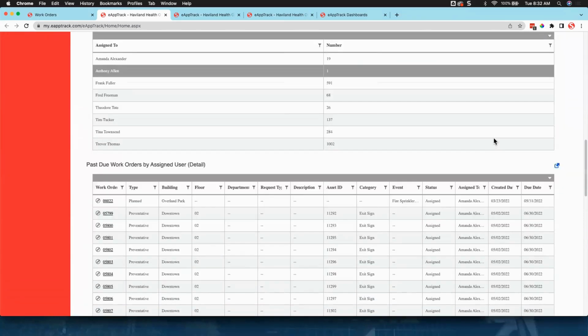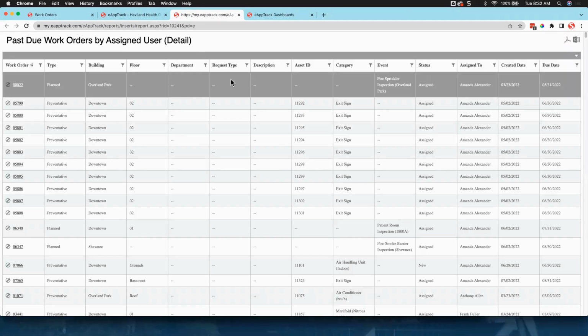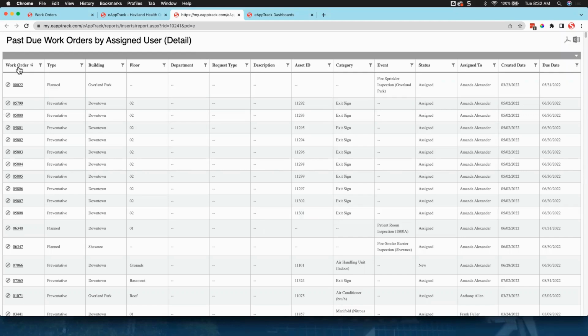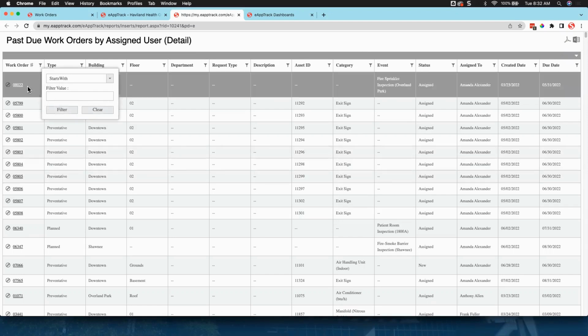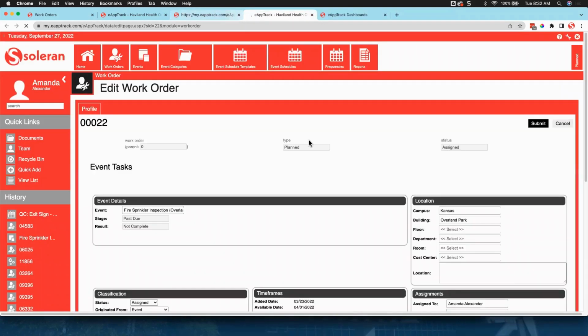So if I wanted to take a look at my past due work orders and what made up these past due work orders, I can click this blue arrow. It'll pop it out into a new window so that I can see all of my past due work orders in detail. We can filter or sort our work orders by using our filters at the top. We can export them to a PDF or to Excel as well. And we can navigate directly from these to click the pencil to edit a work order or its work order number to take us directly to that record, maybe get it reassigned or marked as complete very quickly.